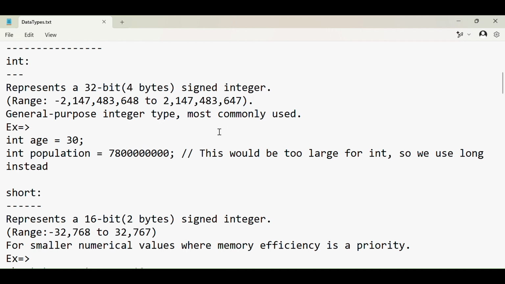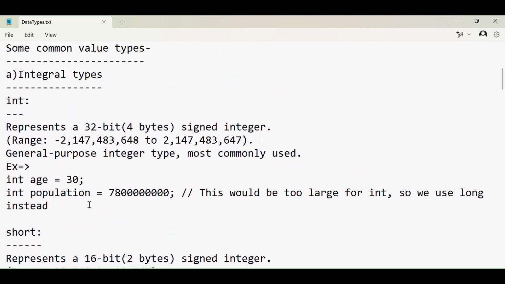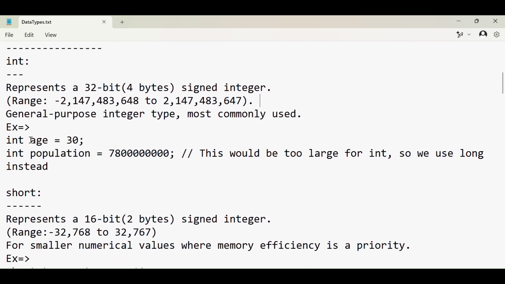The purpose is that the integer type is most commonly used, a general purpose integer type. Whenever there is a number we want to store in our memory, we use int. For example, int age is equal to 30, int population is like this. This would be too large for int, so we use long, which we will discuss later. But in the normal case, we assign the value to an integer data type. Let's assign this value to int age, int population.